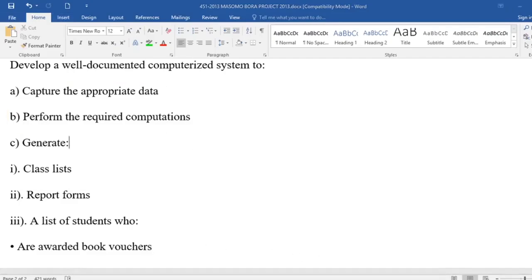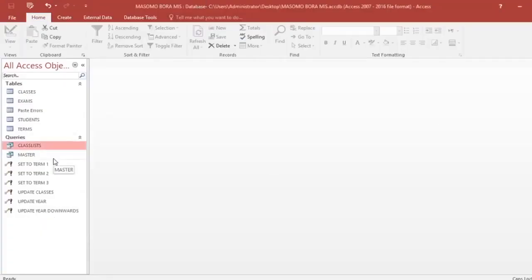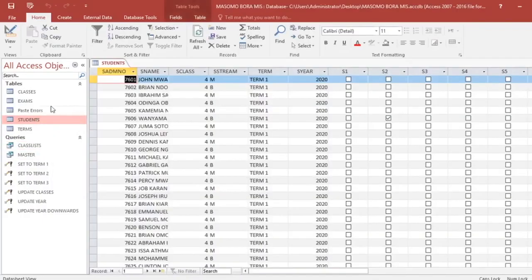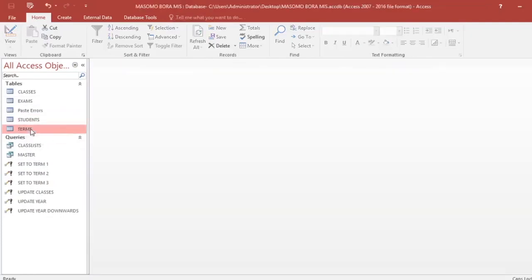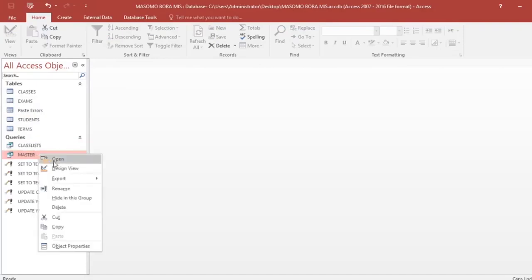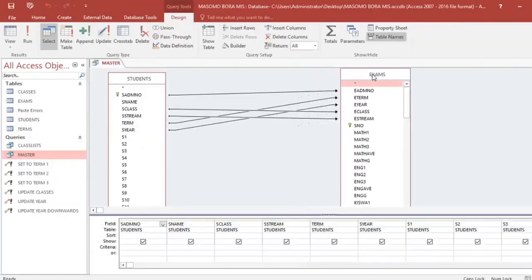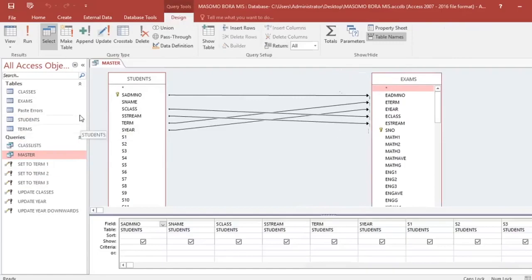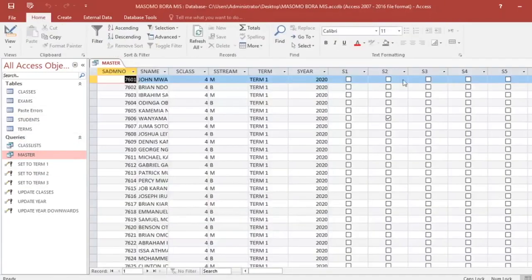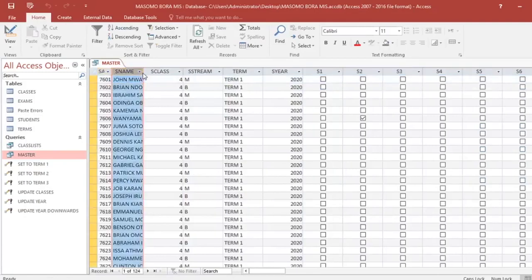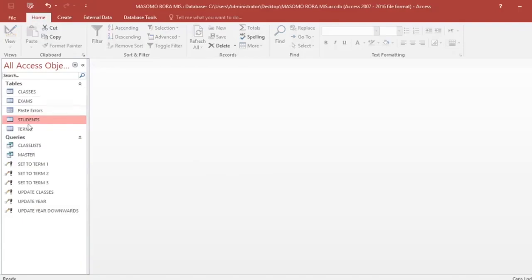Then we can proceed on and look at this query of ours, the master. We look to see how the master looks. Remember, this is our main query. Therefore, when I run, see it is combining the feeds of the two main tables that we shall use, that is the exam and the student. We can also include a field for fees.